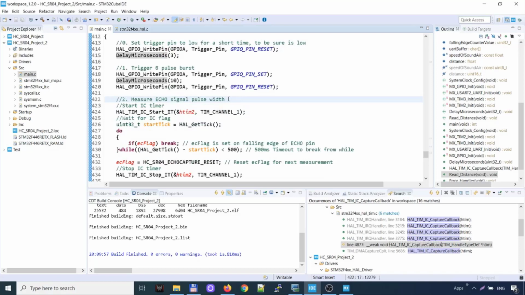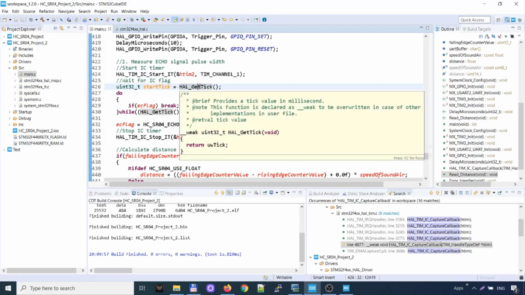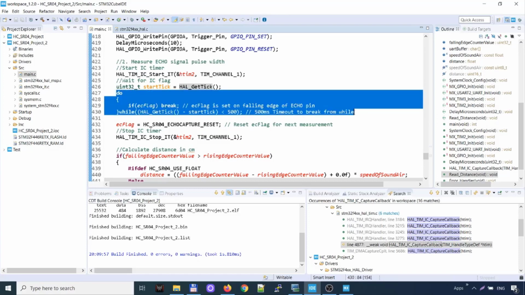After the burst is sent, then the echo signal is measured. So we start the timer and we will wait for the echo flag to come. We also start in parallel a timeout that will get the ticks of the system in milliseconds, and in case this tick goes over 500 milliseconds, then the function will not be blocked here. So this do while is for protection.